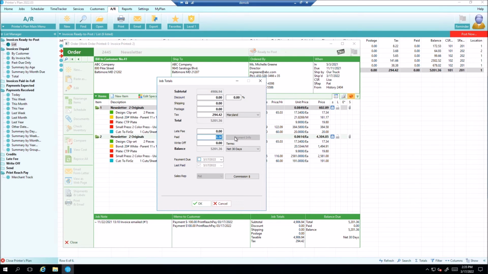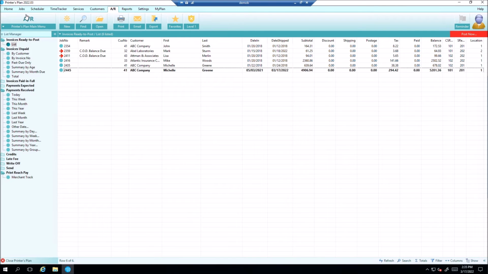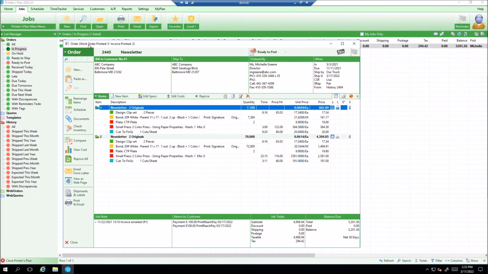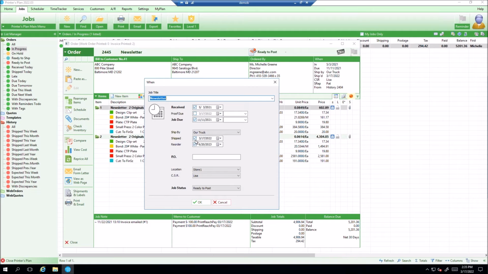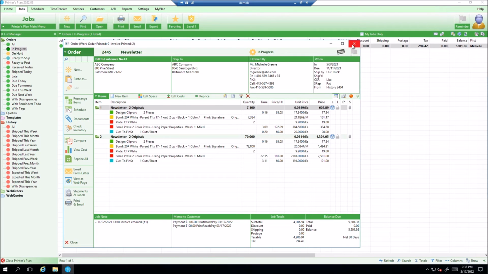So the paid field, you would be able to edit this to your negative 100 or however much money it was supposed to be. And then to remove it from the Make Invoices Ready to Post section, you would go back to your job, remove the ship by date or the shipped date, and then it will automatically move it back in progress.